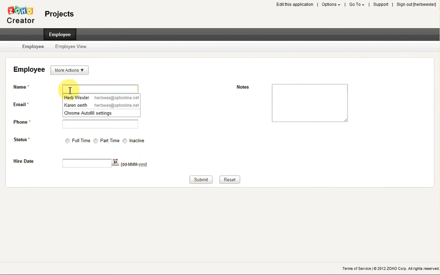All right. Now let me add another employee, and that is J Smith, or JS at optonline.net. And the phone, since it is a required field, I'll put as 203-234-5678. And John is a part-time employee.